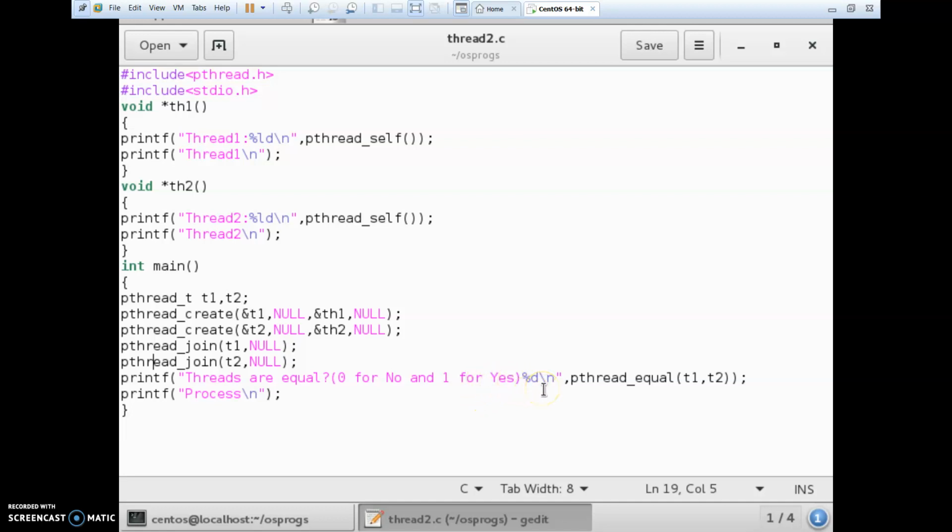So after that, this is the particular function we are using over here, that is pthread_equal. pthread_equal is going to compare the IDs of both the threads. So which two threads? t1, this one, and t2, the second thread. And after comparing both the IDs, one common message we are generating over here, that is simply process, or any welcome message, anything you want to display. So let's see the execution part now.